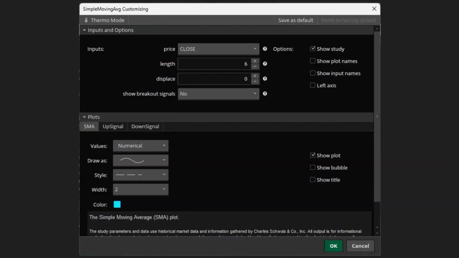Very quickly, let's run through this pop-up screen of these technical indicators. I'm just going to show you 2. The first one is, as you can see, the color aqua down here. It's going to be the simple moving average, aqua color. So you look up here, and this is how you set all the parameters for your technical indicators that you want. So as the price is close, length is 6, displace 0, breakout signal, no.